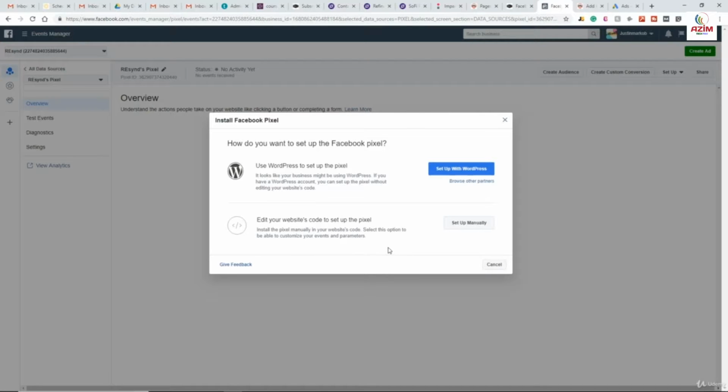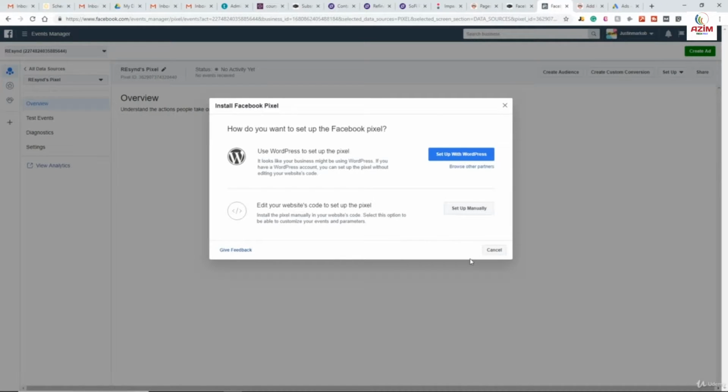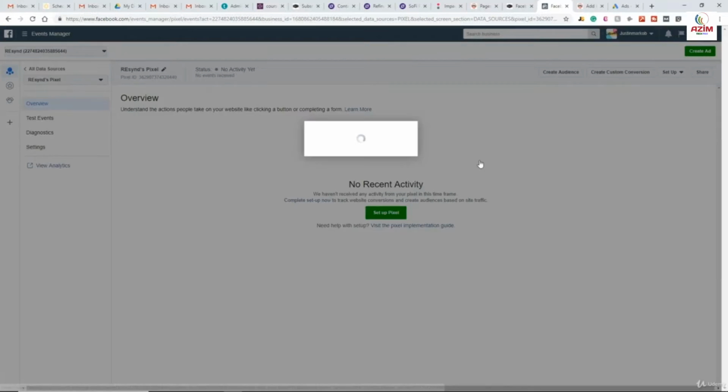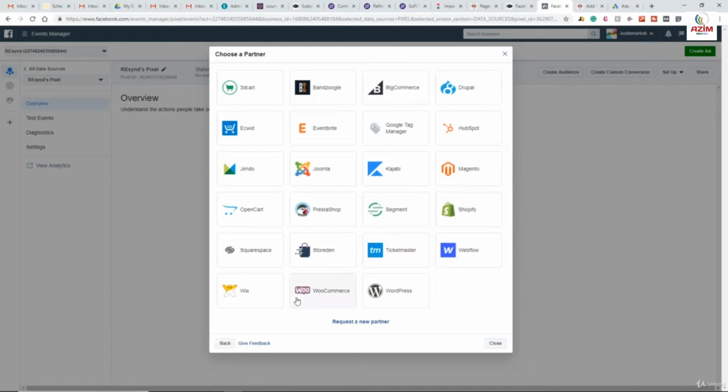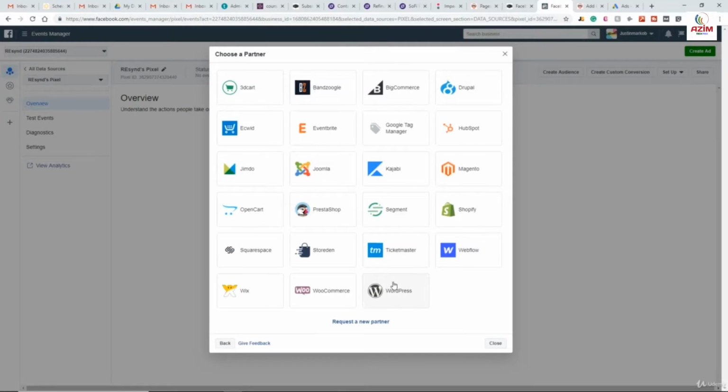Say if you're not sure or you don't have time to install it right now, that's fine. Let's close this. And we can always come back to this pixel page and click this Setup Pixel, or right here, Setup, Install Pixel. So here's our options. Facebook picked up that this is a WordPress blog. But say they got this wrong, we can browse the other partners, such as Shopify, WooCommerce, Wix, Squarespace, and so on. But it is indeed a WordPress. And I prefer using their partner option over installing it manually. So we'll set this up.